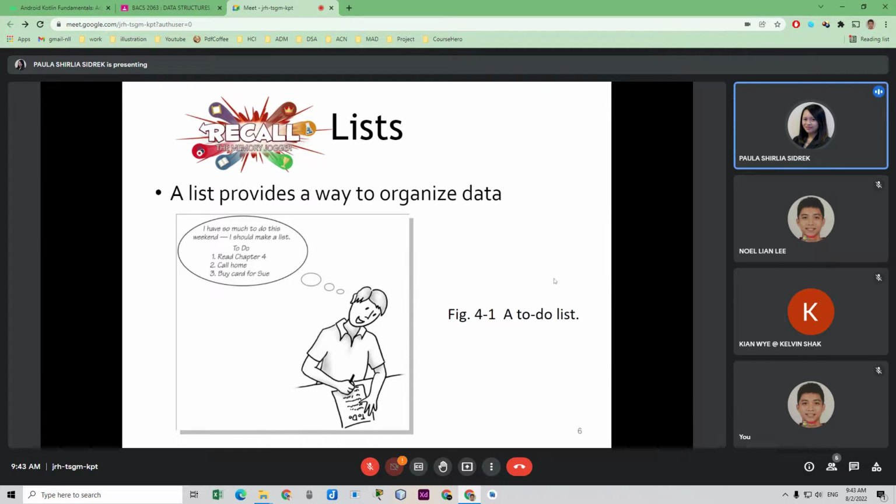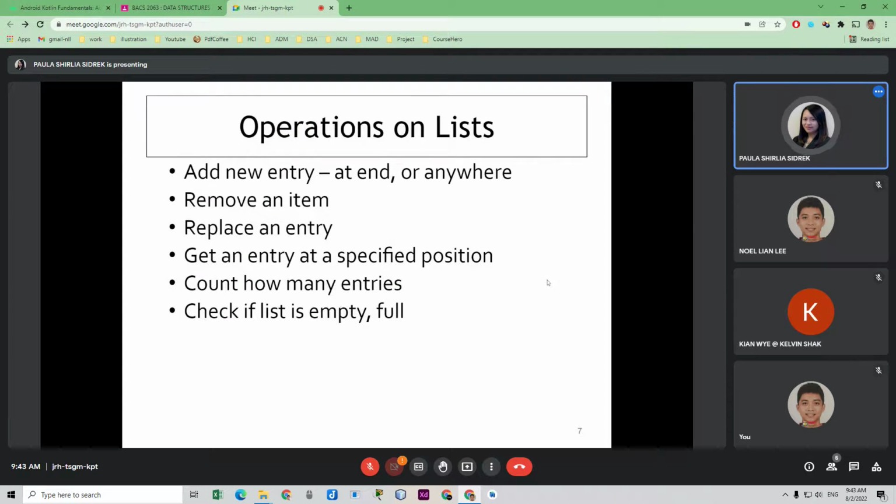Okay. So basically, if you want to organize data, you use your list. Operations in your list include adding a new entry from the end or from anywhere else. Okay, that is adding your entry. You can remove an item, replace an entry, get an entry at a specified position in your list, as well as count how many entries you have in the list.